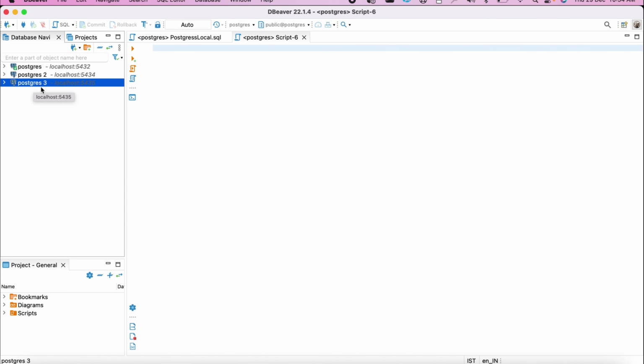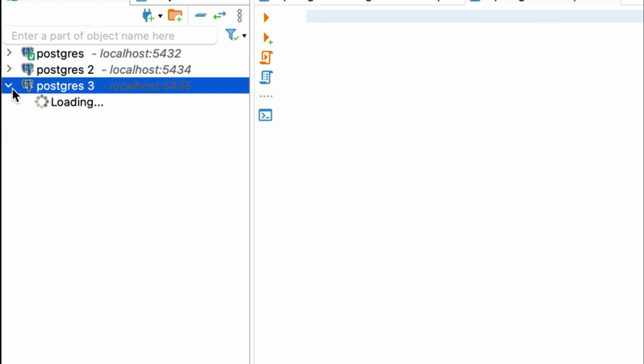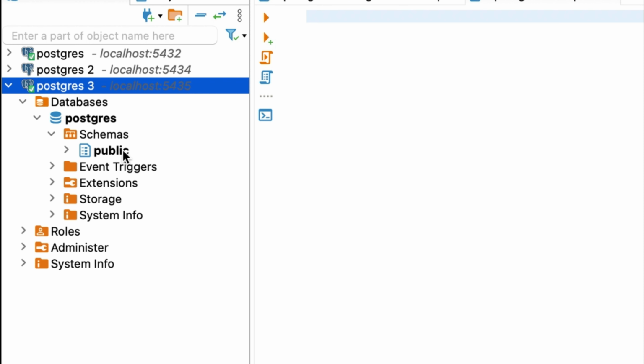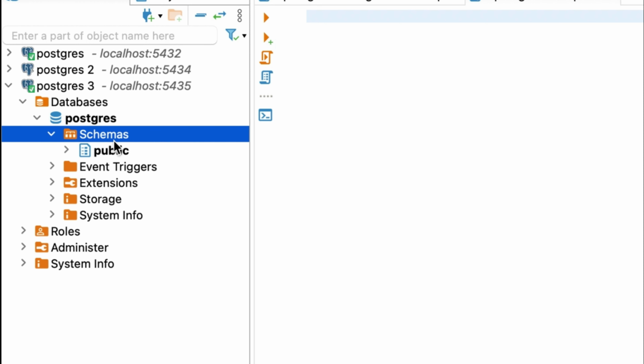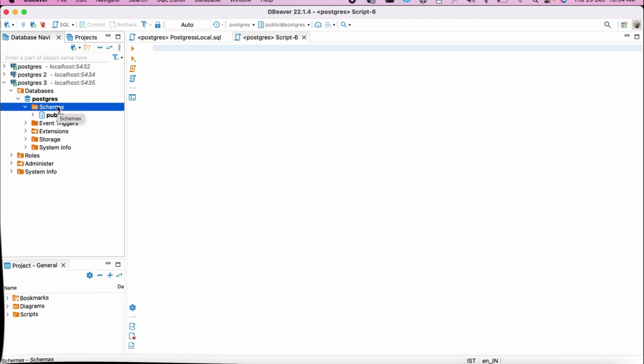Say finish. It has created a new connection here on your database navigator. Just open that. Open database. You can see this Postgres database is visible here. Now open schema. So it has one public schema available here. Now what we'll do is we'll create our custom schema and some tables and see if we are able to play with some data or not.